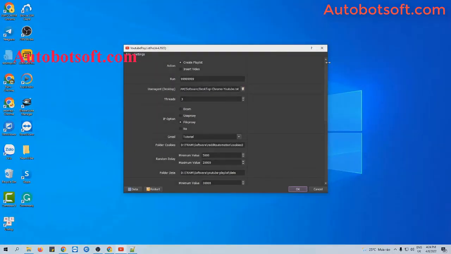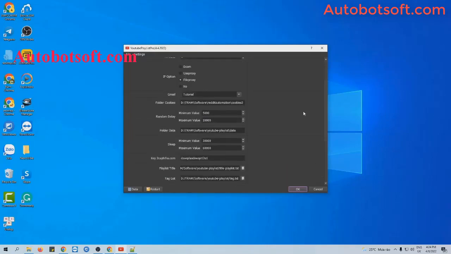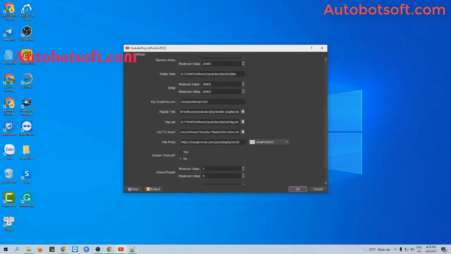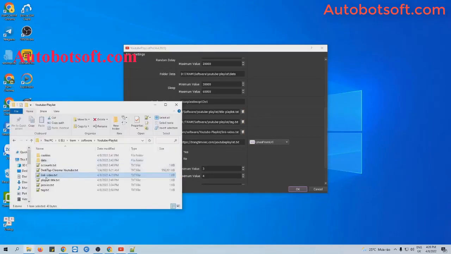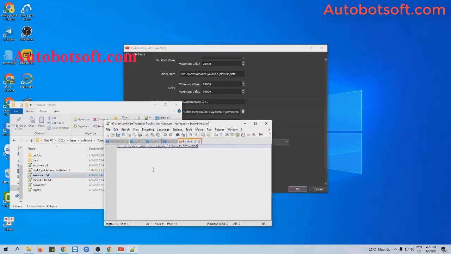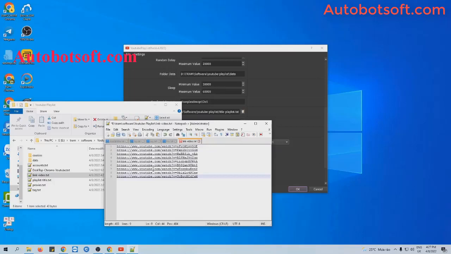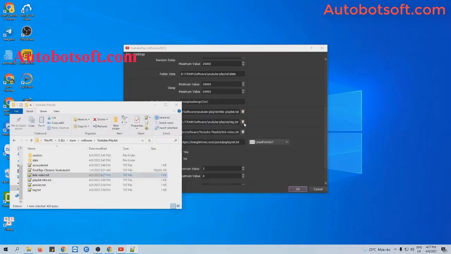Now we will run the insert video function. So at the action section, you select insert video and move to the link to insert section here. You will create a text file to save the links of videos to insert. I will use the previous link, this link, and I will add more links of videos to insert here, and then click to save.